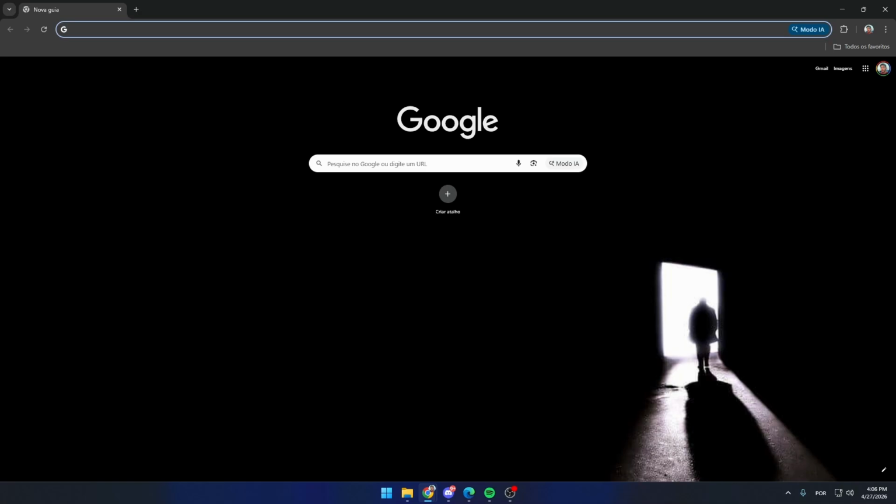Make sure you're signed in to your Google account, since this is what allows the Gmail integration to work seamlessly across your browser and devices.